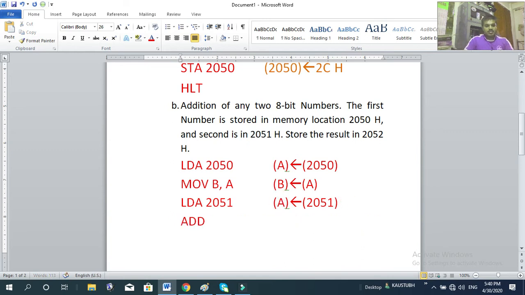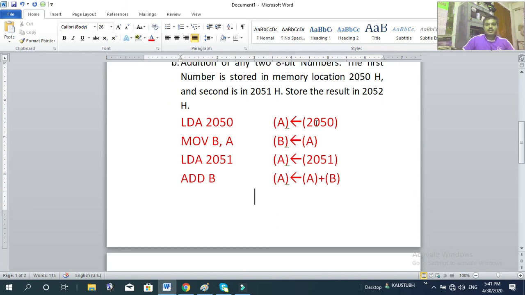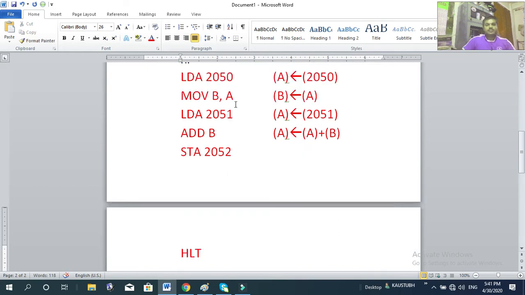Then I can use ADD B. The meaning of ADD B is: add the content of the specified register B along with the content of the accumulator, and the result is stored in the accumulator. So the data in 2051 that is in the accumulator, and the data in 2050 which is in B, get added, and the result is in the accumulator. The last step is to store the result: STA 2052, store the content of the accumulator into 2052, and at last HLT to stop.